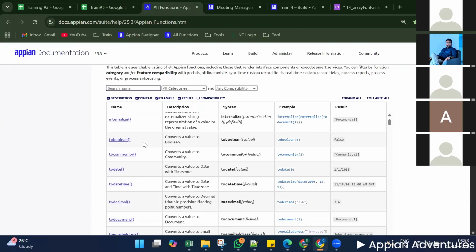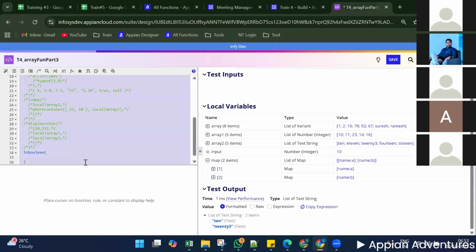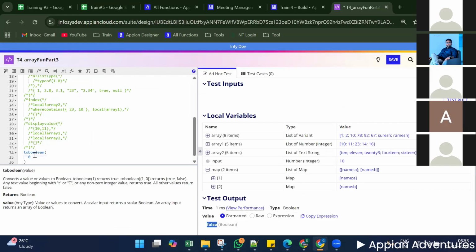So we'll discuss Boolean value. We will discuss, guys, why we use the toBoolean function to convert the value into the Boolean type. 0 indicates false and 1 indicates true. See, it returns false, right? So when I apply 1 here, it returns true. This is how we convert number integer values into Boolean type.